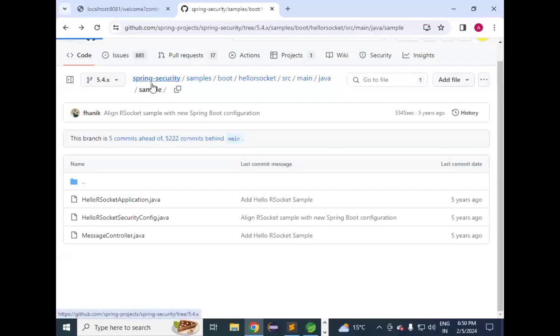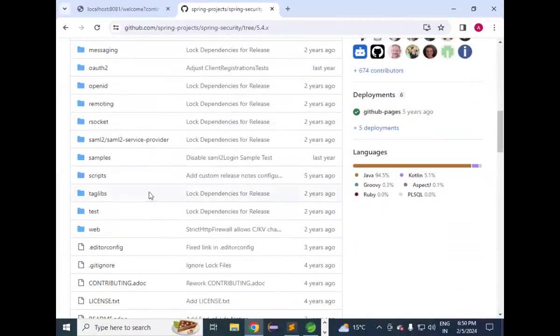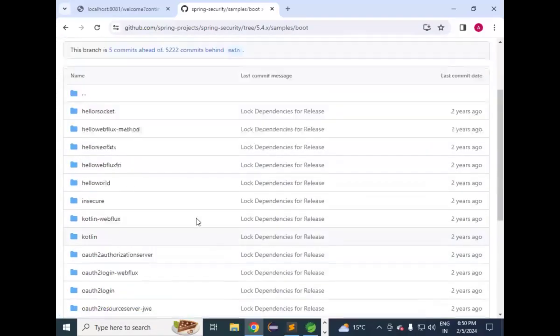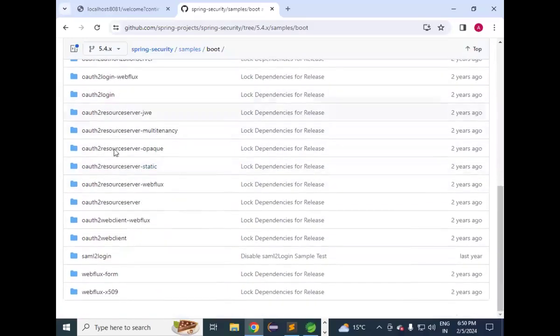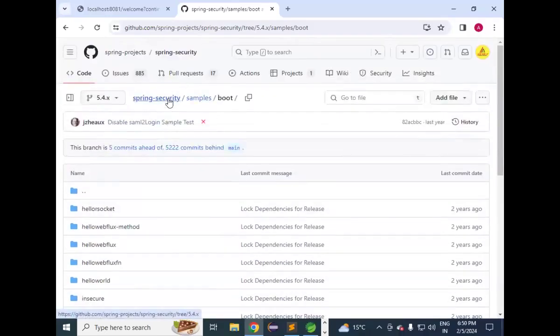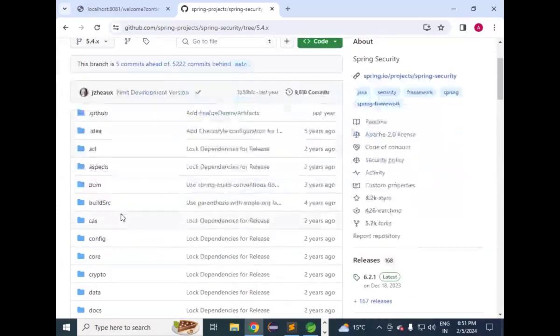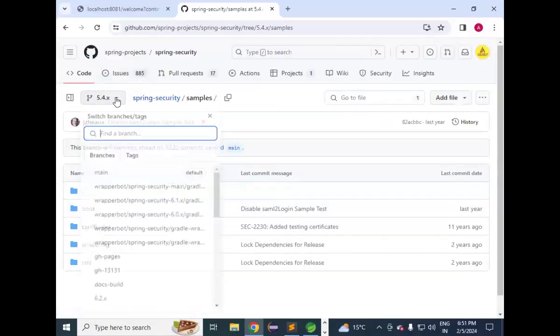So let me go to the Spring Security repository, sample applications, boot, WebFlux, Hello World insecure, OAuth security, SAML login. So this is the official Spring Security Git repository from the Spring people. So I'm checking what examples they have given for this. Samples.